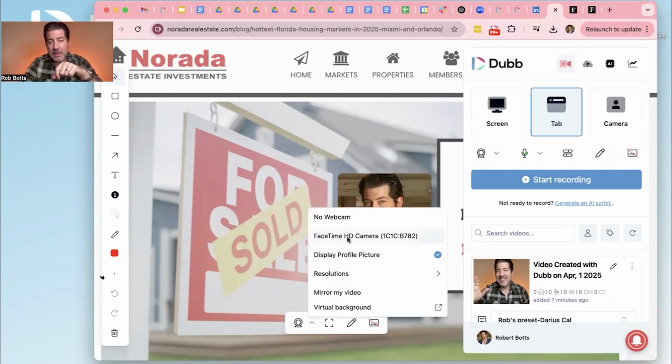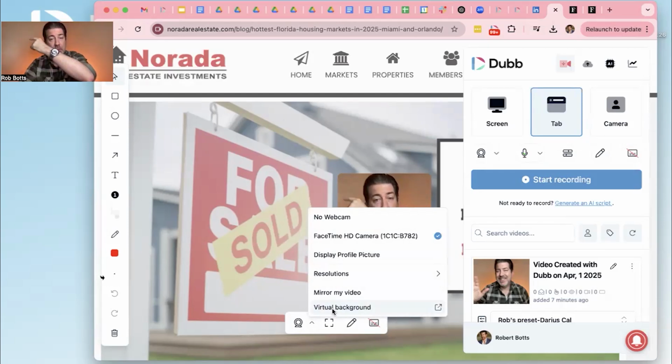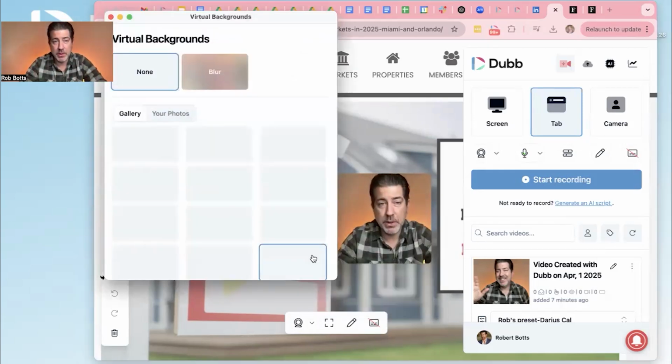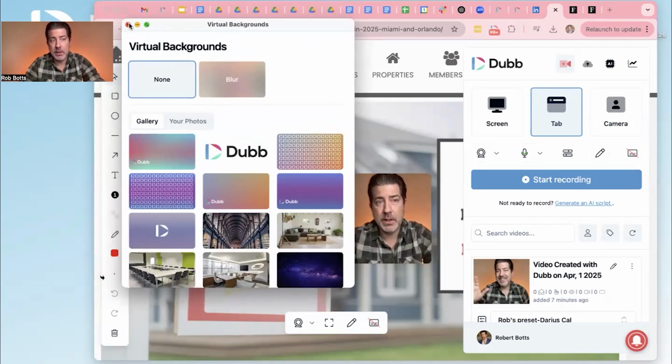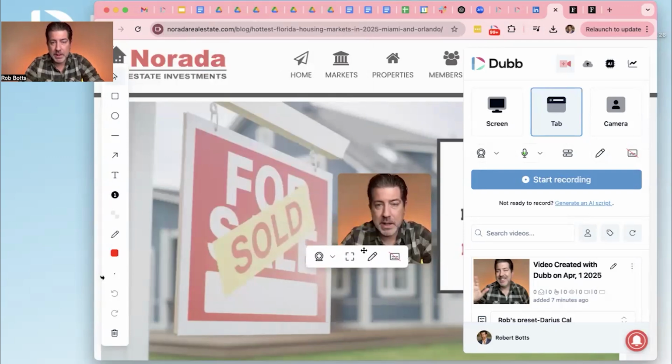So I think for a lot of this stuff, being live is great. You can also do a virtual background behind you right inside here as well, if you want to do that. So lots of choices visually in terms of what you can do when you're on this page. And this little menu bar floats right down here at the bottom.